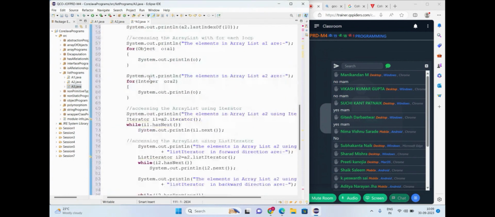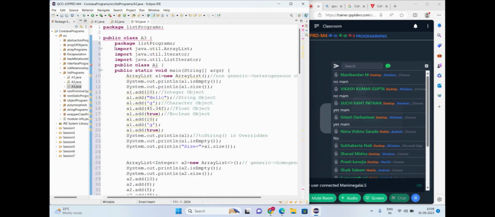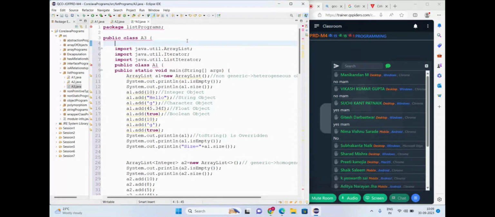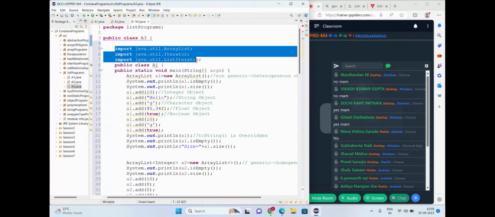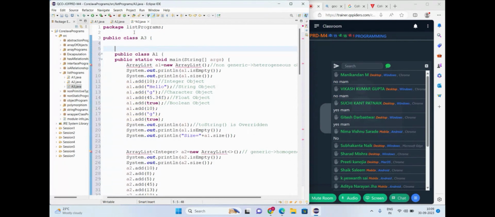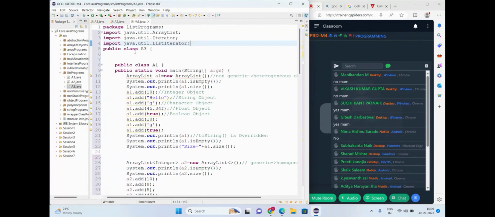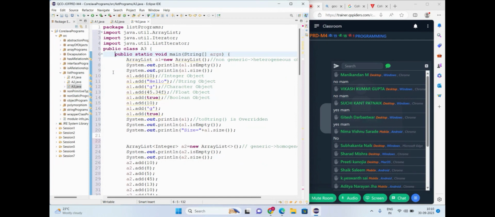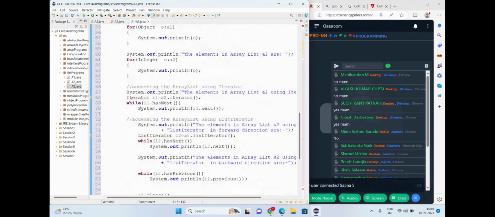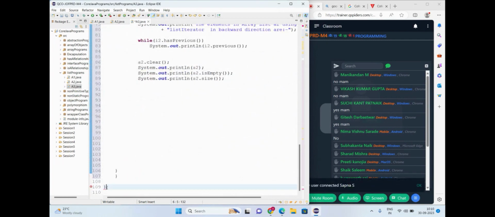Control V. Now you have to erase this package and all these import statements, cut with Control X, place the cursor here and Control V. Then erase this class name because the class name is A3, isn't it? And then check at the end also. An extra bracket is given, so we will fix that here.